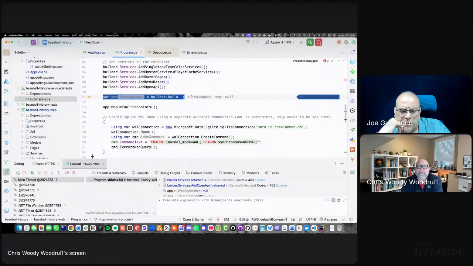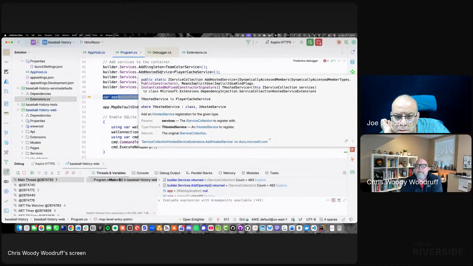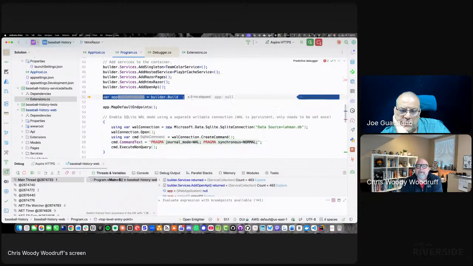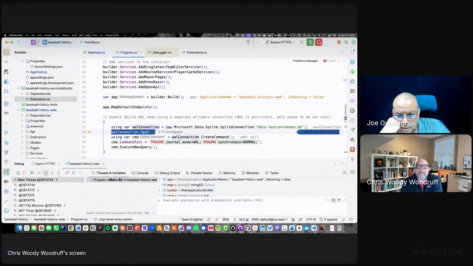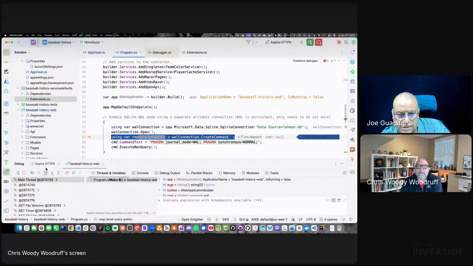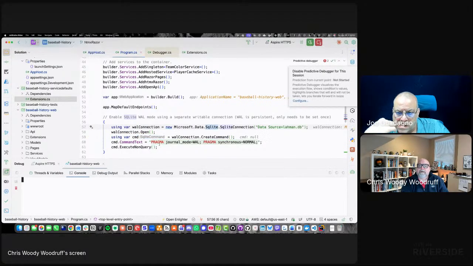What's add hosted service? I've never seen that before. Oh, that's the player cache service method, add hosted service. Interesting. Okay. Build it and map the default endpoints. That's going to fail right there too. Oh yeah, right here. It's probably reopening the SQLite database for some reason. Yep. Okay, so let's go there.